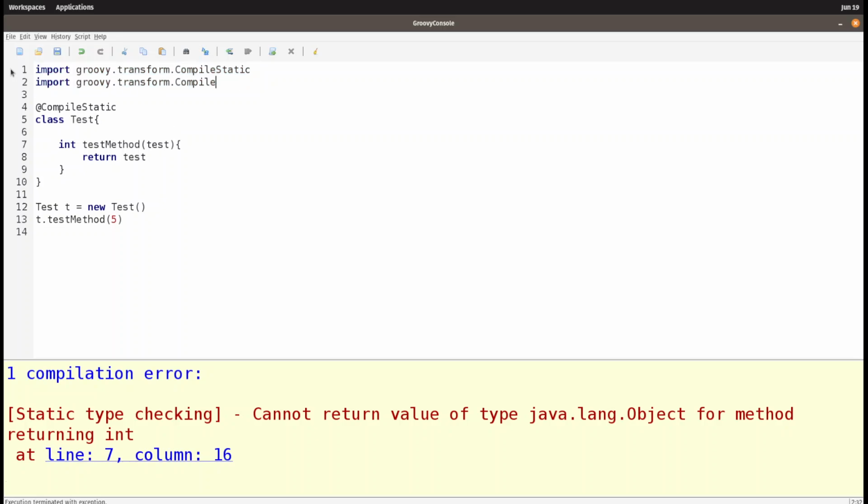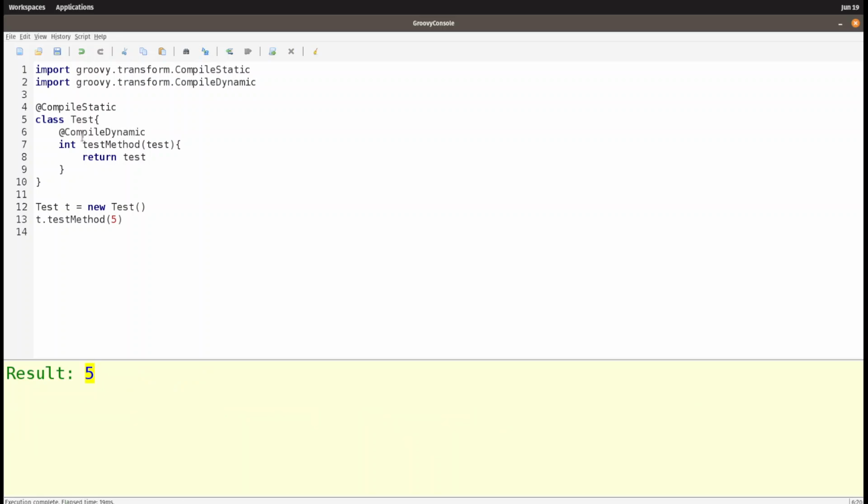which is compile dynamic, I believe. I could actually add @CompileDynamic here, and if I run this, you'll see that it actually works. So what this allows you to do is statically compile at the class level, but decide for this method and this method only, I want this to be compiled dynamically. So if you wanted to do something special where you need the full range of Groovy's dynamic capabilities, you could actually use that. So that's pretty much all I have for you today.